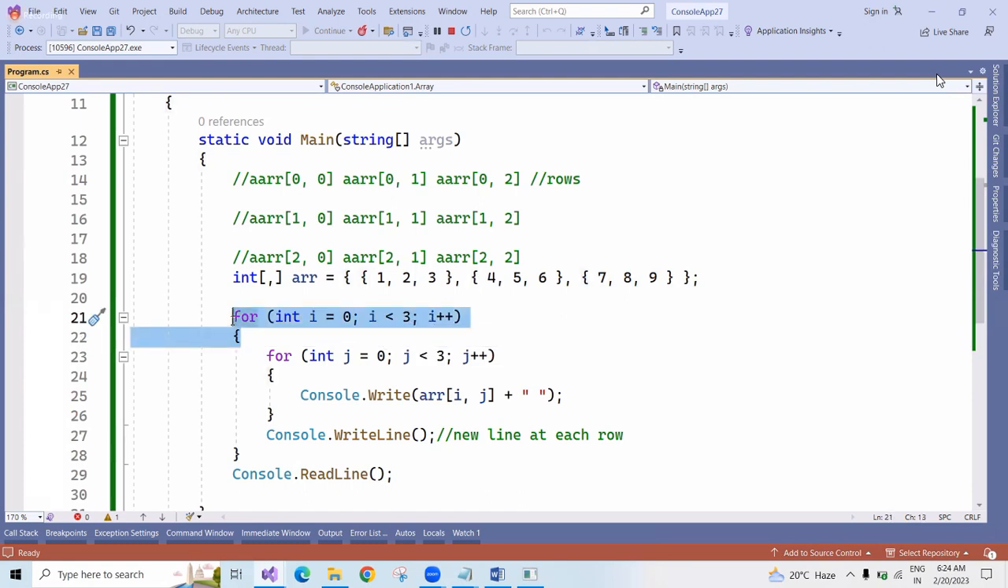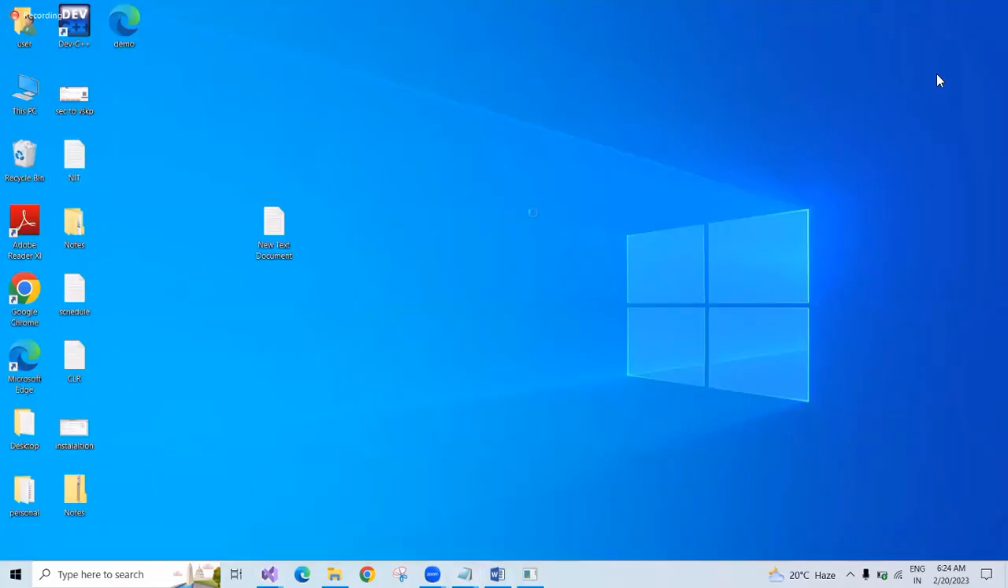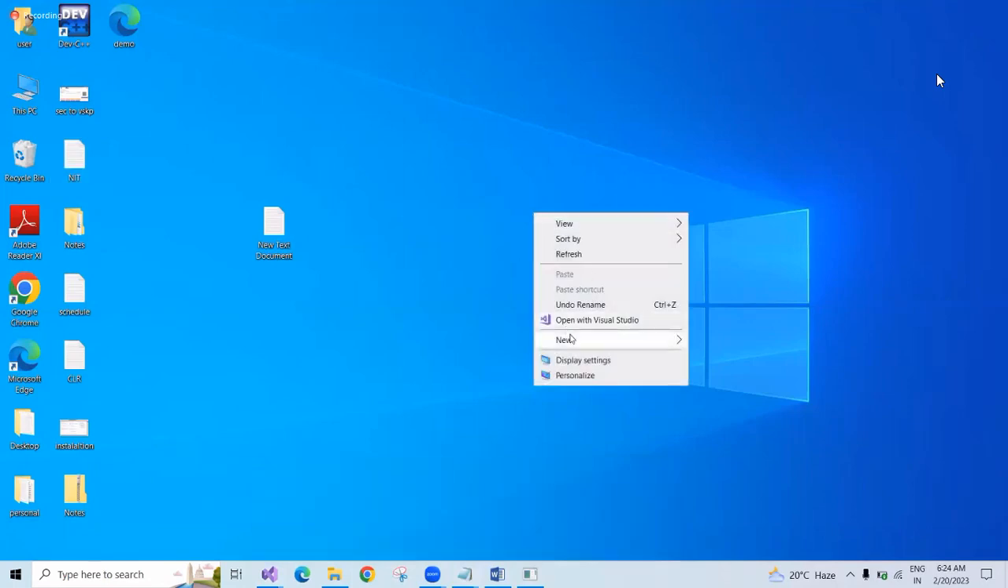See, first what will happen? First i equal to 0 column. Sorry, 0 row. This one is for row, and this one is for column. I'm just confused which is row and which is column.